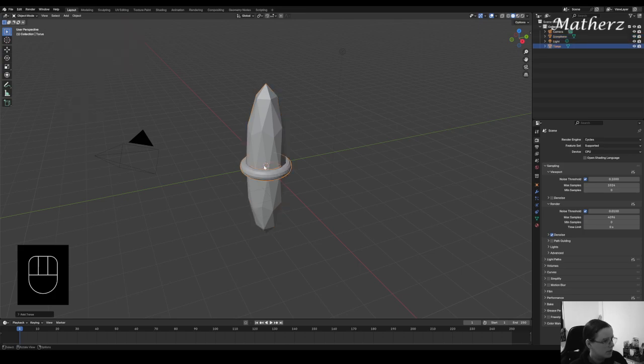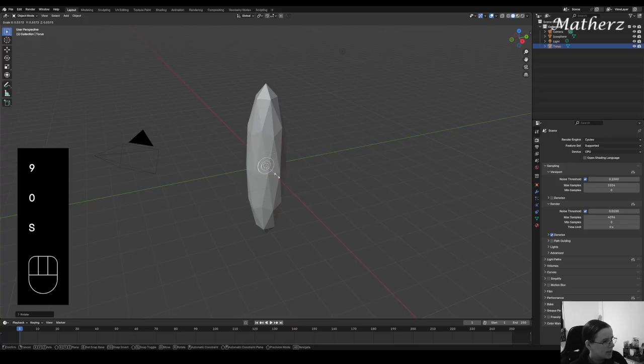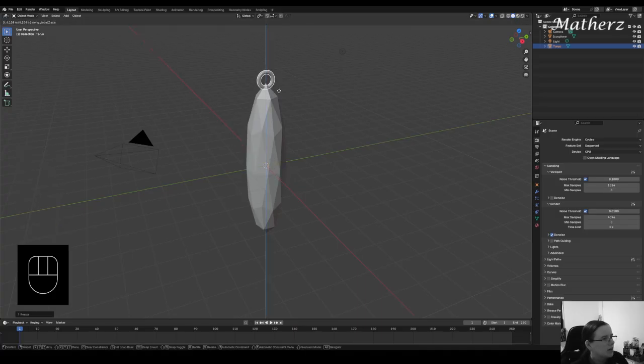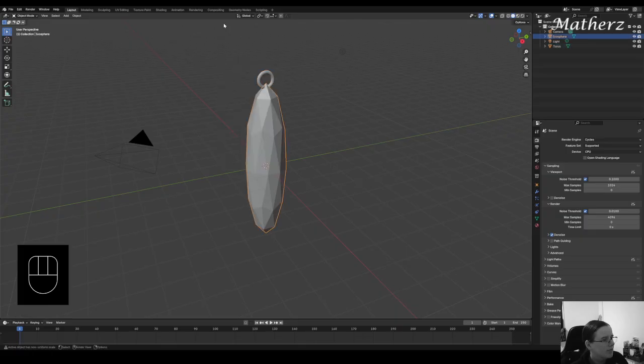We'll add, let's go with the torus. Let's rotate this by 90, scale it down, and then press G. You can go ahead and shade this smooth. And this one we'll just leave the way that it is.